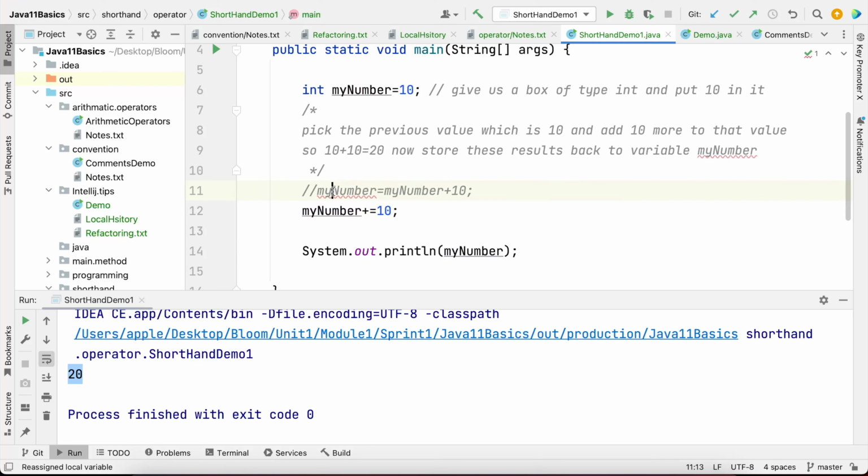Check this out. Here we were using the myNumber variable twice, but here we need to write it once, and then plus sign, then equal to, then 10, which means whatever value is already stored inside the myNumber variable, add 10 to that value and give us the result. So again, if I run my code, I will get the exact same result, which is 20.